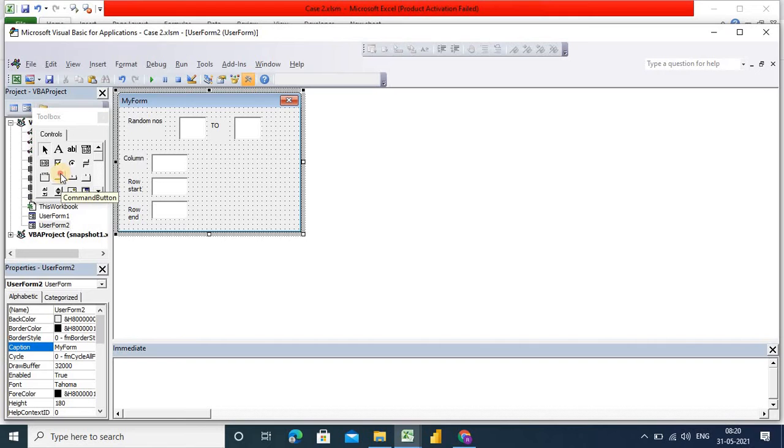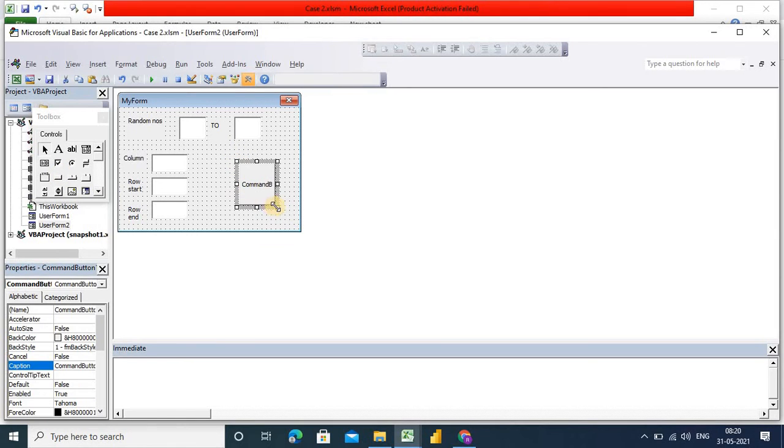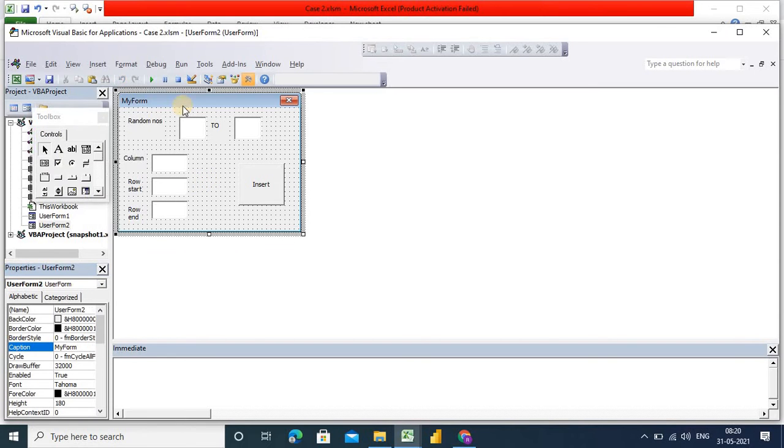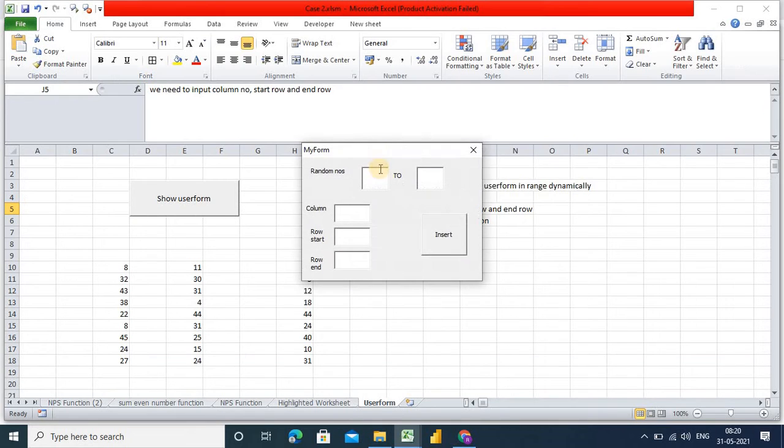Now again we need the command button to run all these things. Change the command button name. What will it be? Insert. Now click on the range. You can see our form is ready. Now we have to assign the code inside these cells.